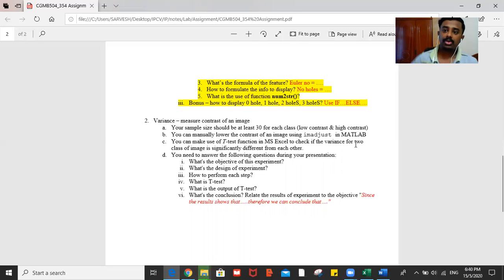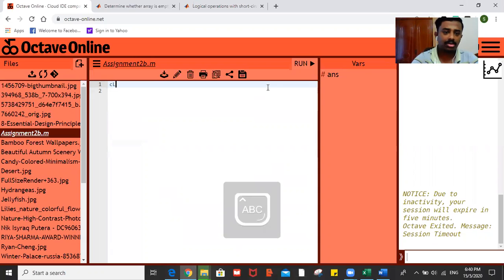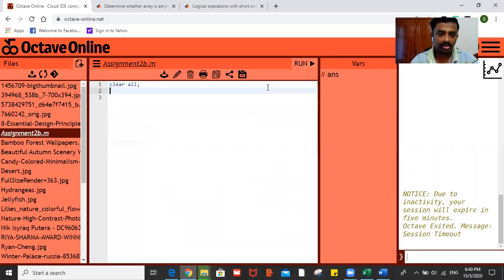So basically I'm going to go to the code. For the code, I'm going to start by clearing things, because sometimes we have typed so many things and we want to make sure all of them are cleared. We don't want anything else. Okay, we have already done the clear all.